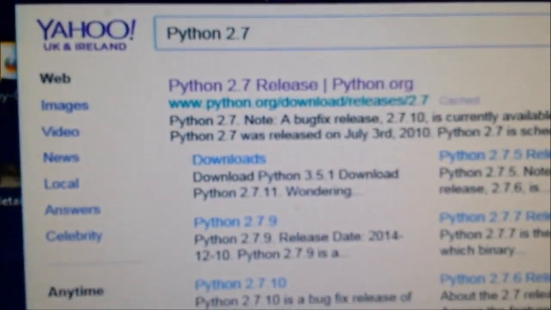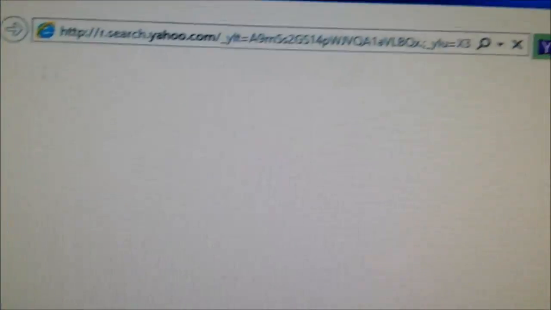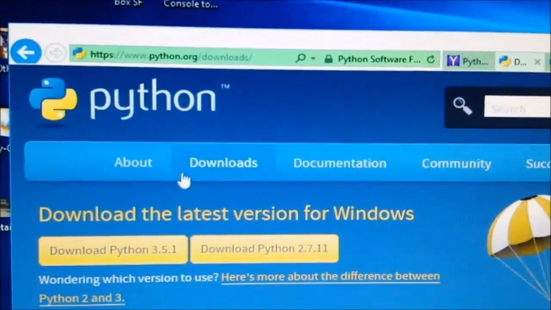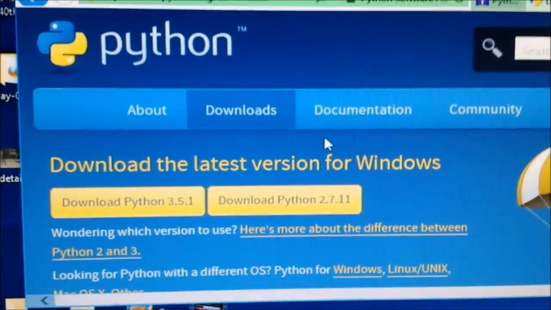So what you need to do first is type Python 2.7 and download Python 2.7 from its site. You're going to need this for your runtime.